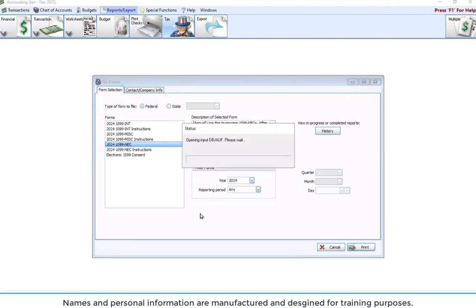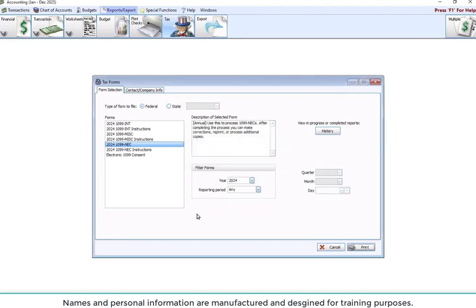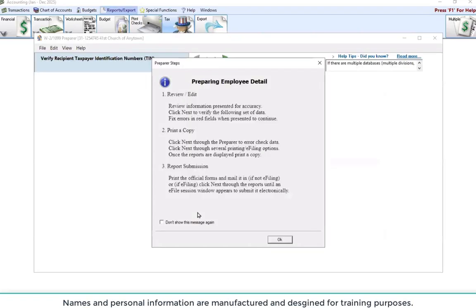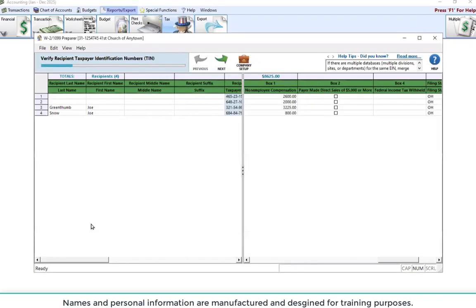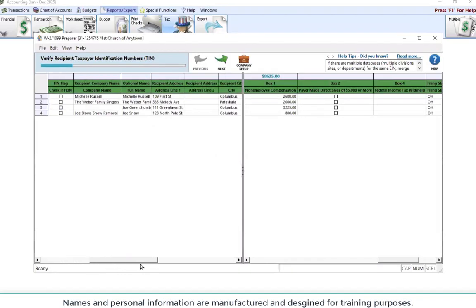Okay. And now we're going to see all 4 of our recipient names. Okay, 2 from payroll, 2 from accounting. Here it is. So it's preparing the employee detail, review and edit, print and copy, and report submission. Okay, I'm going to click OK through that. And here are my 4 contractors.